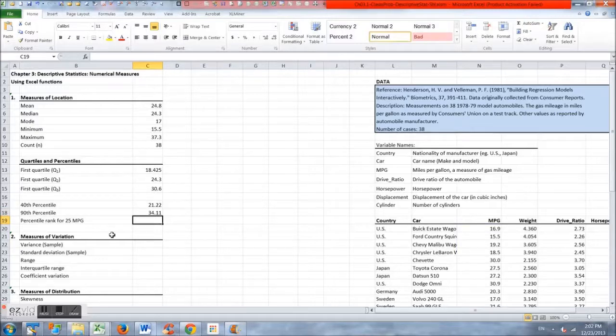Now percentile rank is going the other way around. Instead of saying that if I go down a certain percentage from the smallest to the largest, what will be the value, in this case you give a particular value and then ask how far down you have to go to get to that value. So you have 25 MPG. If you arrange MPG from the smallest to the largest, how far down do you have to go from the smallest to get to 25 MPG?